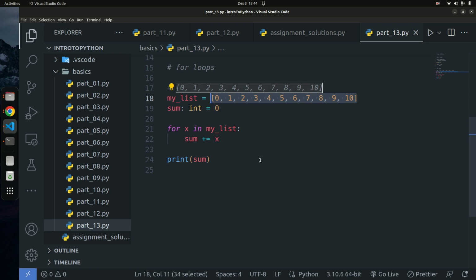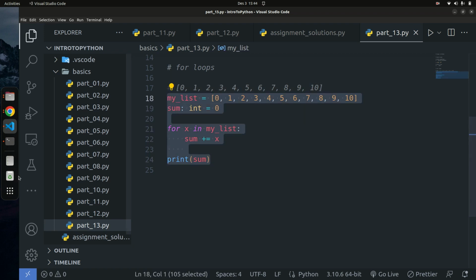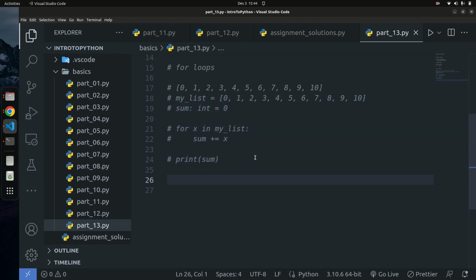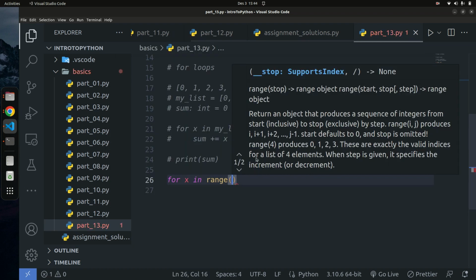And one fancy tip I want to give you before we end this tutorial, let me just comment this part out. Okay, I'm just going to go ahead and comment this part out. And one fancy tip I want to give you before we end this tutorial is just working with ranges. So I'm going to say for x in range. In the range you can go ahead and specify where to start from.